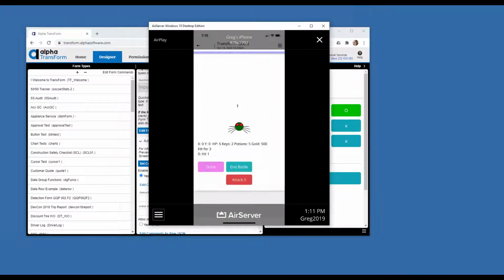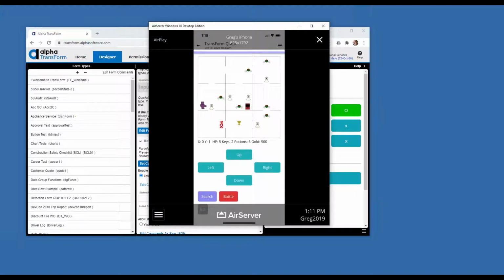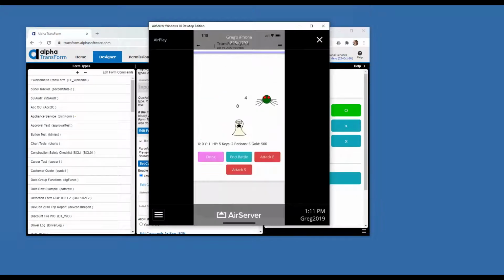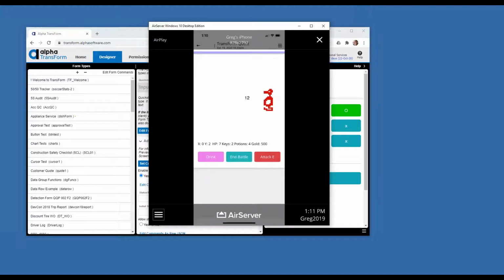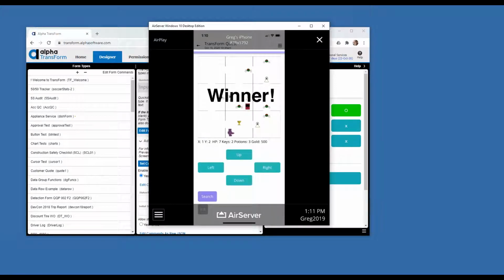Try to get through these spiders here. Now I've got a ghost. Let's see what I got here. Hey, there we go. I have Rindle, the red dragon from Atari 2600 Adventure that I have to fight my way through. I remember that guy. Better try that. And then when I get to the chalice, I'm the winner of TransForm Quest.